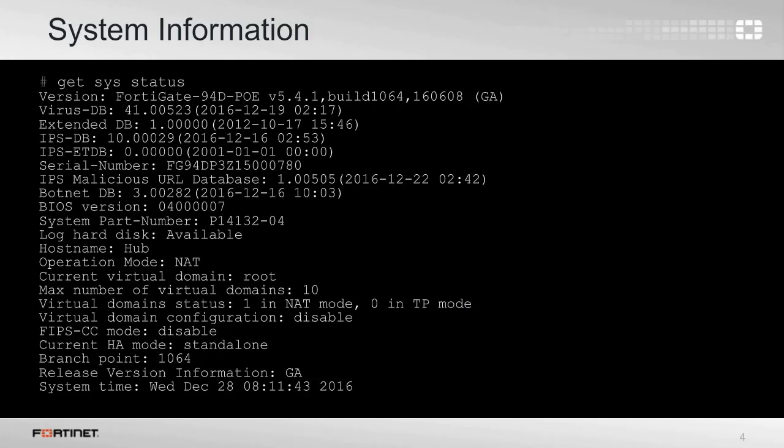The get sys status command is usually one of the first debug commands that you use when troubleshooting. The output shows the firmware version, FortiGuard database versions, license status, operation mode, number of VDOMs, and system time.